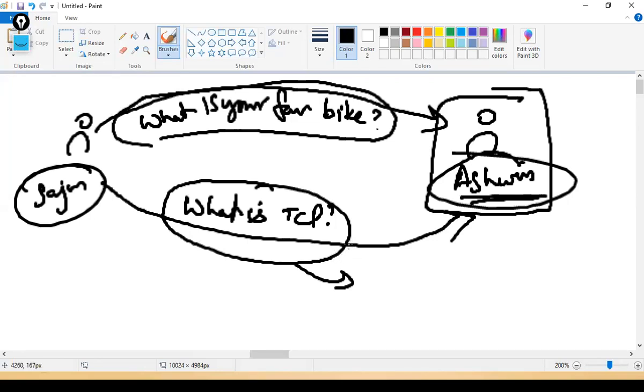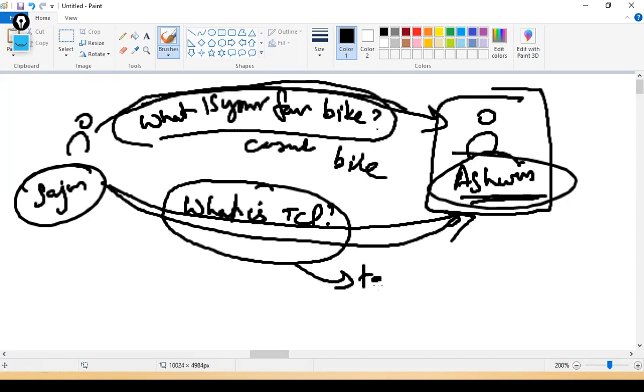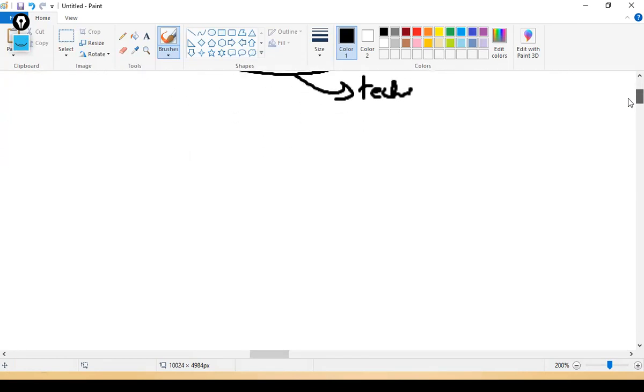Suppose Susmit is feeling sad, right? So he understood that this question is a casual question, like the bike related question, and this is the technical question. But a computer is a non-intelligent device. If something is programmed, it will work like that. If it is not programmed, it doesn't have any logic, it will not work.